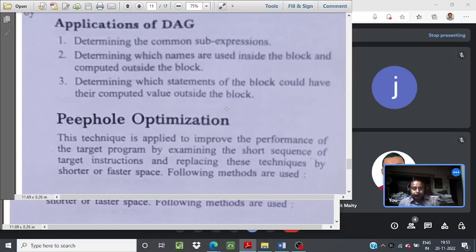So this is also another kind of optimization, where, as we know, optimization is the best possible outcome. So how can we develop the code, the target program, and improve the performance by examining a short sequence of the target? That means how to keep the logic very short.